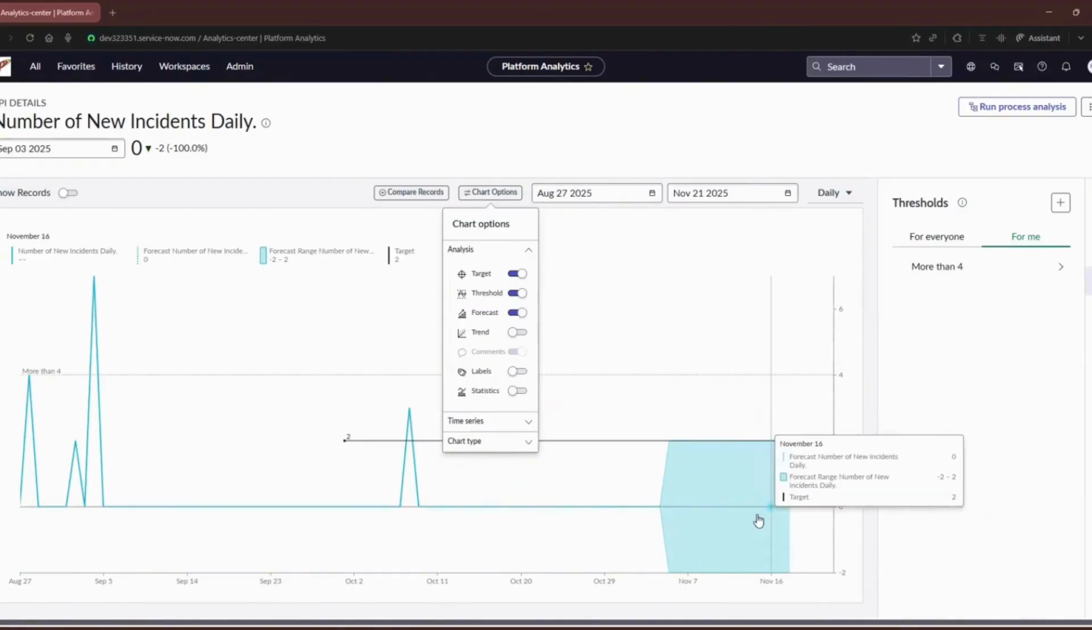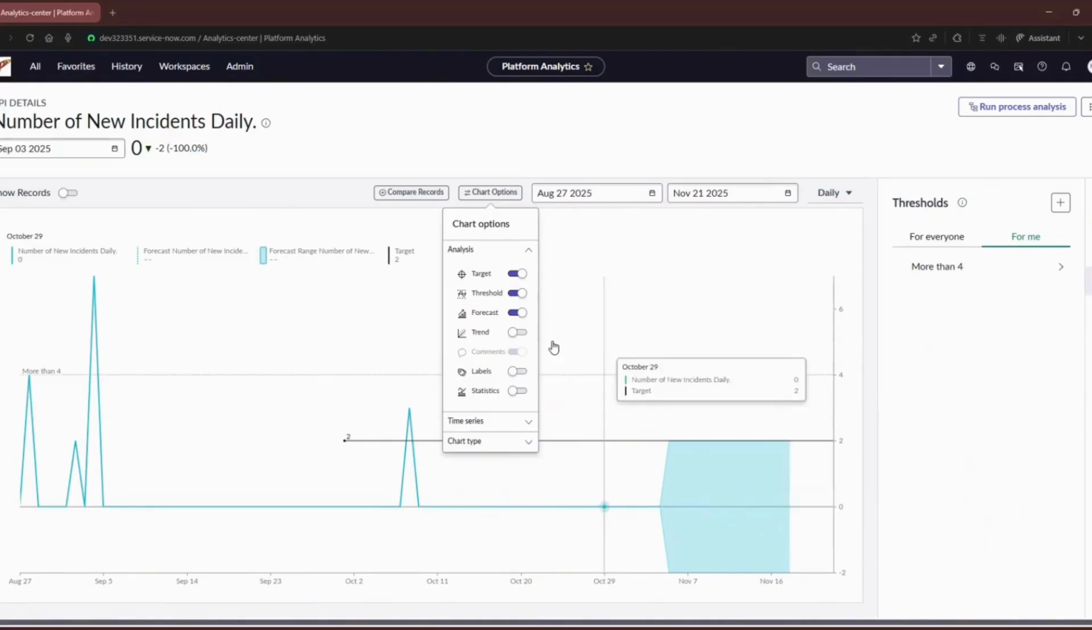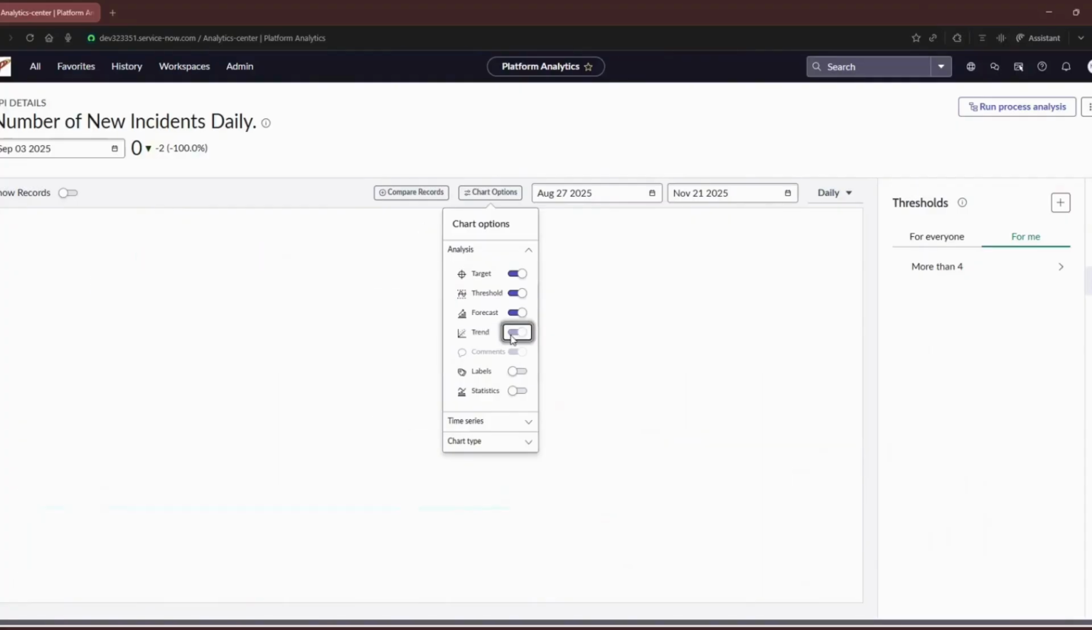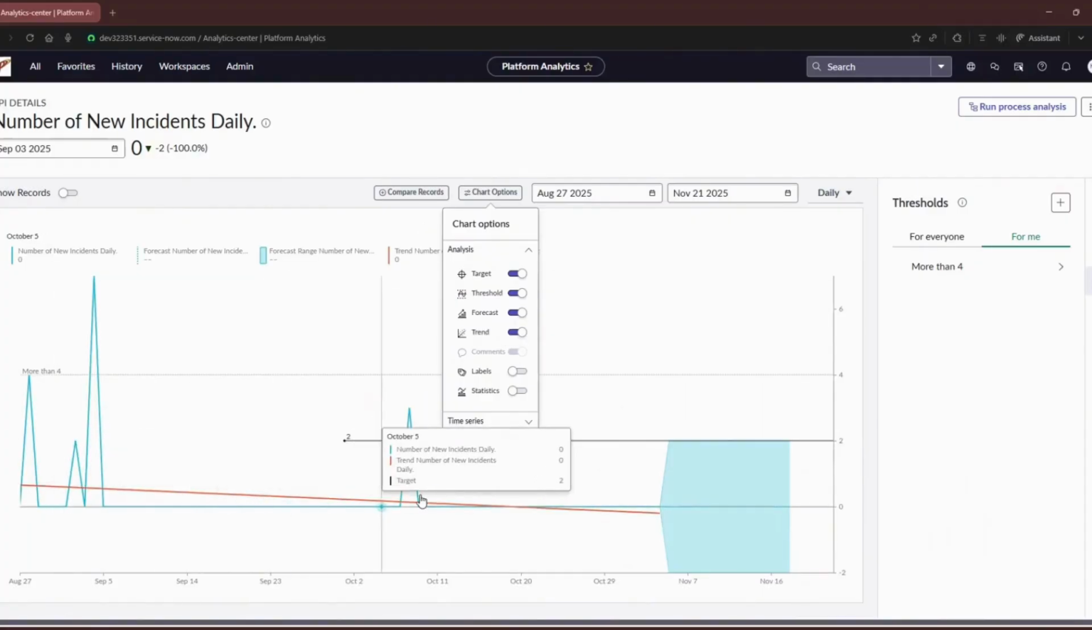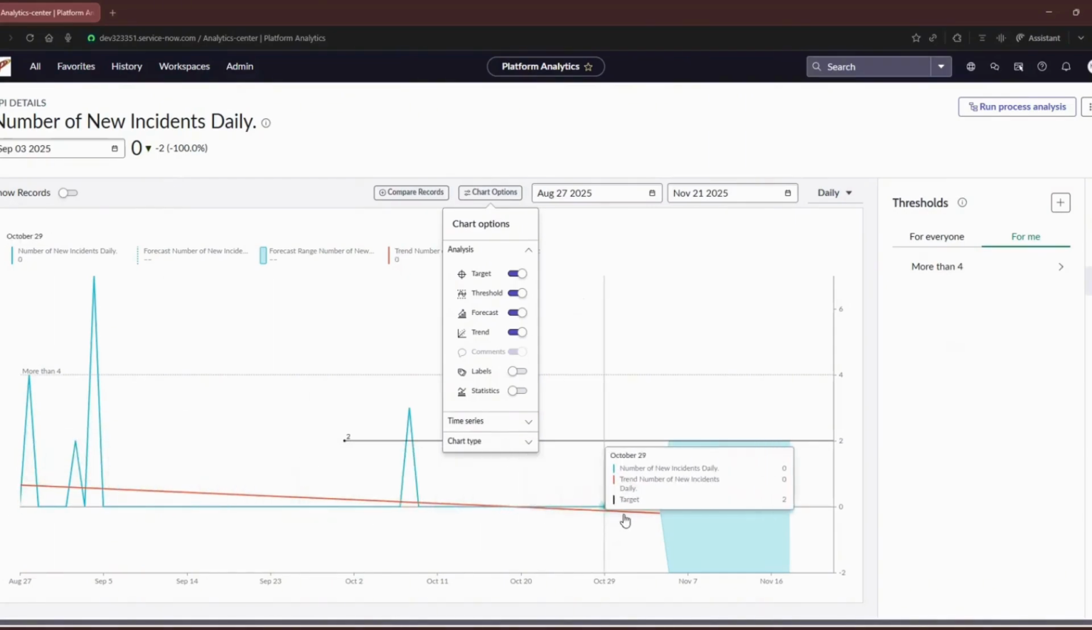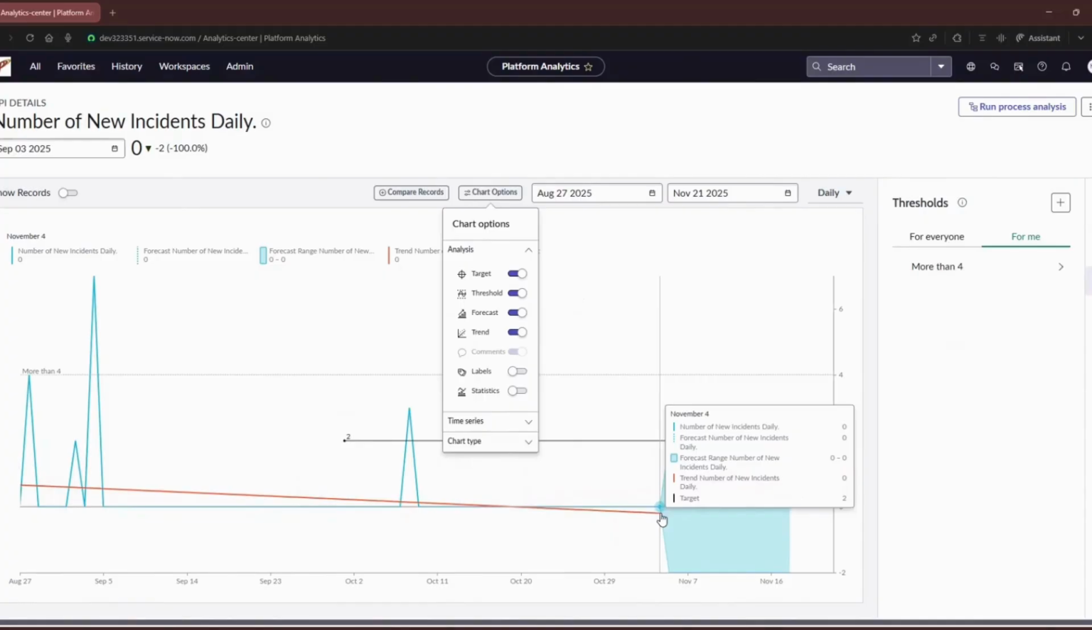So this particular blue area is the forecast for the next 10 days. And coming to the trend, it adds a best fit line to show overall direction. This red line shows the direction for this particular indicator, number of new incidents daily. So it is suggesting that in the future, we are going to see a decline in trend.